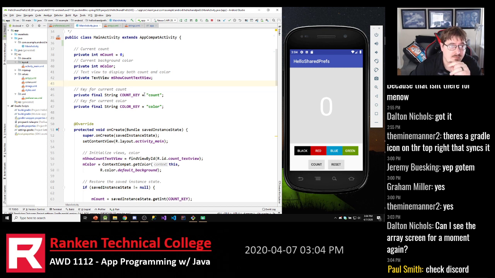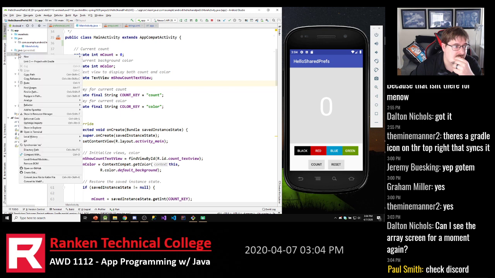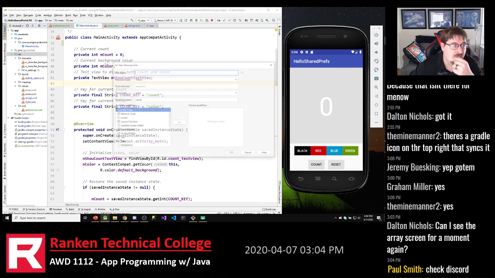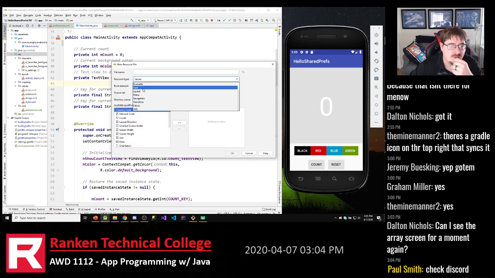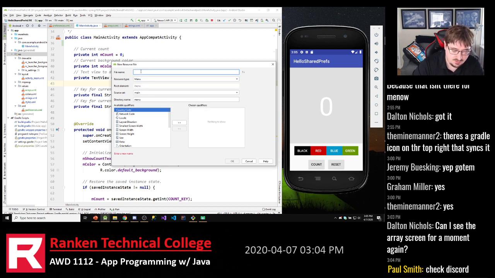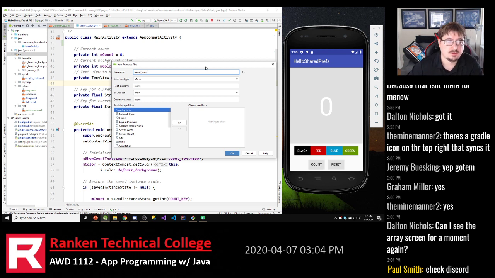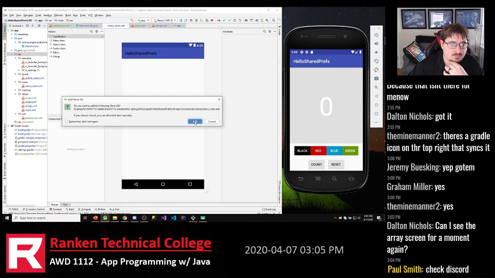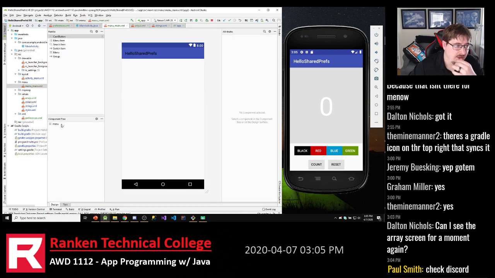Okay, so back in main activity, oh, sorry, I need to add the menu. So we added the icon, ic_settings. I need to add the menu. So I'm going to say new Android resource file. It's going to be a menu, and I'm going to call it menu_main. Menu_main, and it's type menu. Okay. So add the menu resource.